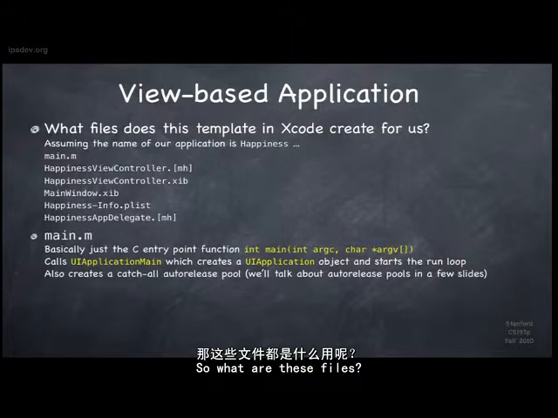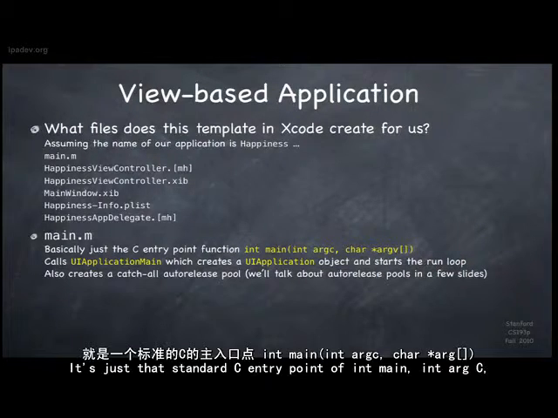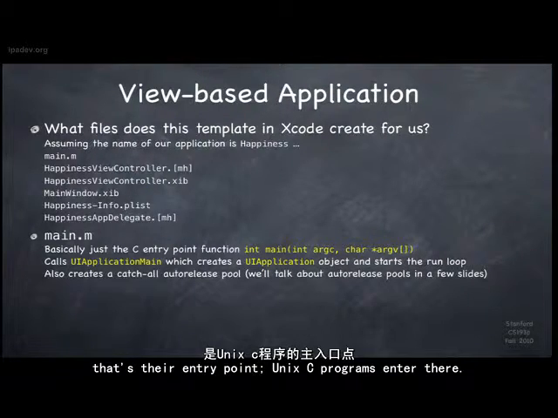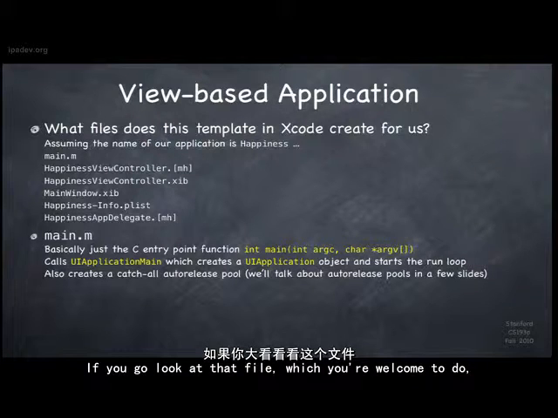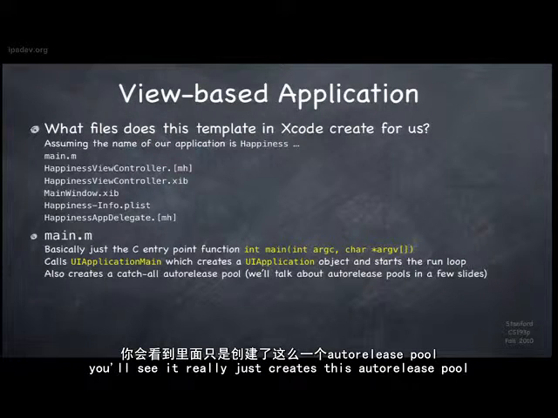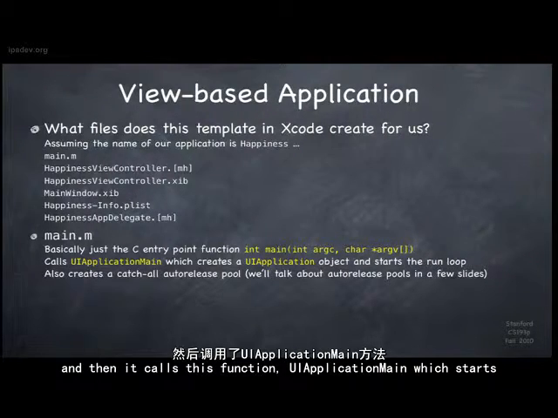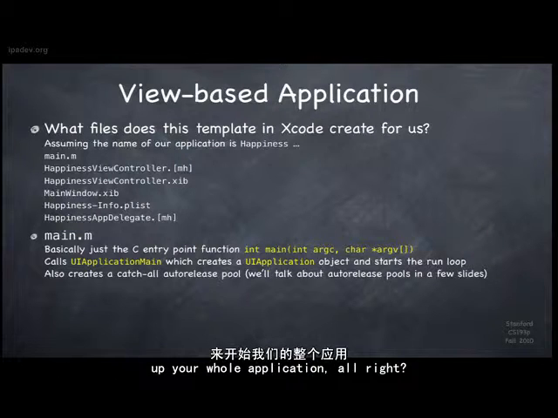So what are these files? main.m, really simple. It's just that standard C entry point of int main, int argc, char star argv, right? That's just all C programs. That's their entry point. Unix C programs enter there. If you go look at that file, which you're welcome to do, you'll see it really just creates this autorelease pool thing, which I'm going to talk about in a few slides. And then it calls this function UIApplicationMain, which starts up your whole application.